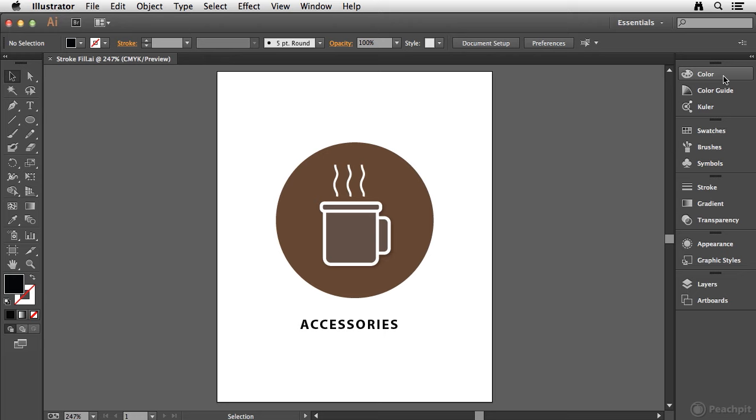I'm beginning this video with the strokefill.ai file already open on my computer. And this particular file has a couple of different shapes that I can use to demonstrate the idea of the stroke and fill properties. So the first thing I'm going to do is click on this round circle in the background of this icon here, and I'm just going to select that.